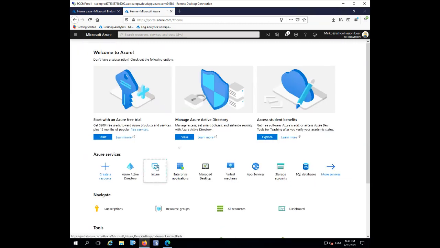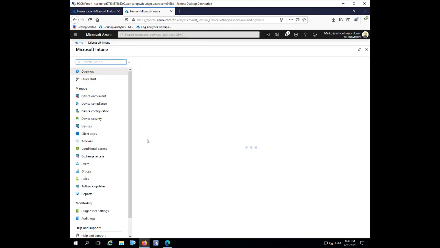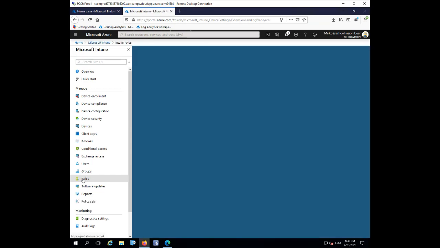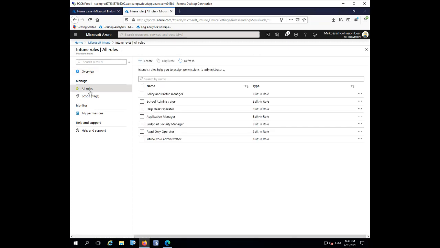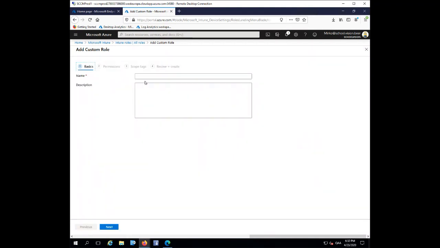And in Intune, we have separate roles because those are separate to manage devices, users and stuff like that. So for that, I have here the section roles. And as an administrator or also as an Intune administrator, I can manage the roles. So here for the roles, those are also built-in roles. You can see this. So now I would like to create a role and I say this role will be for teachers to manage classroom devices.